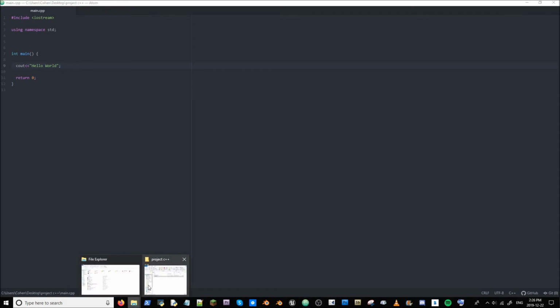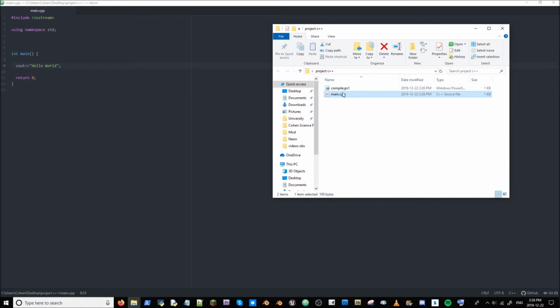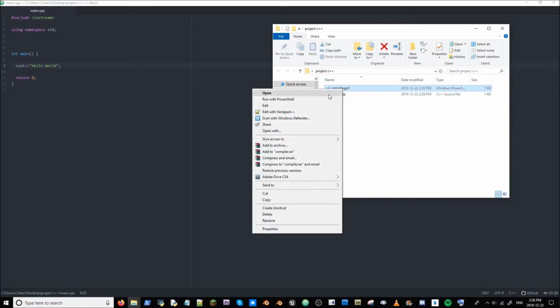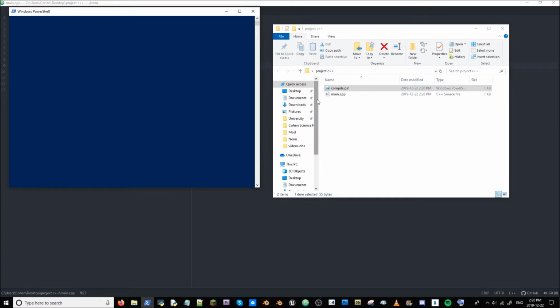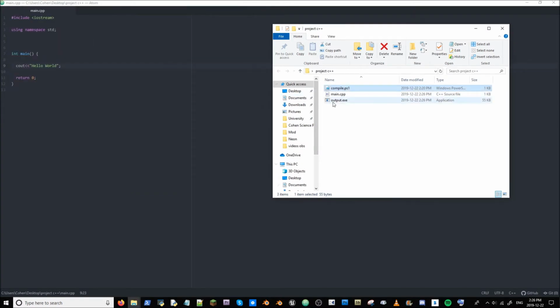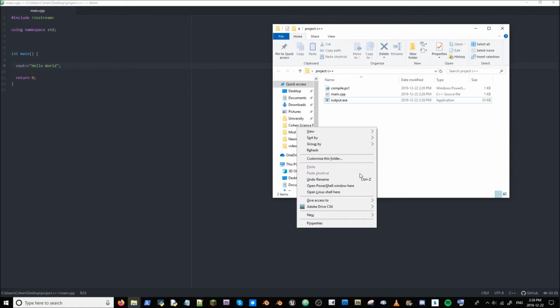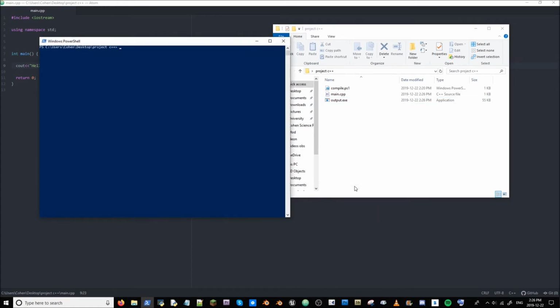So if we go back to project, see our compile.ps1, we're going to right click on this and say run with PowerShell. Compiling, press enter to continue. So now we have output.exe, and that's going to run and instantly shut because there's no criteria for it to stay open. So what we're going to do is hit shift, right click, and say open with PowerShell window here, and we're just going to say output.exe.